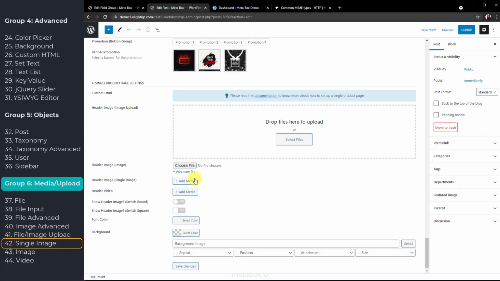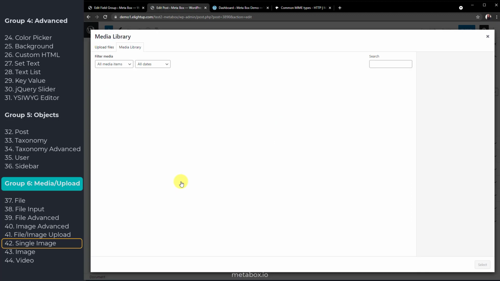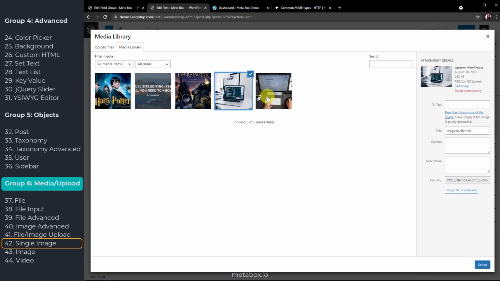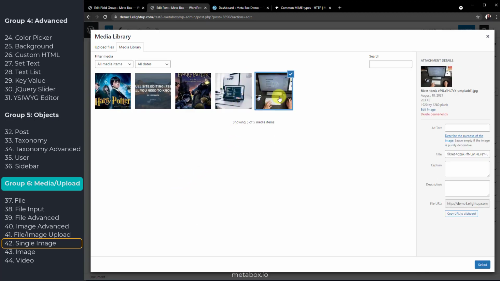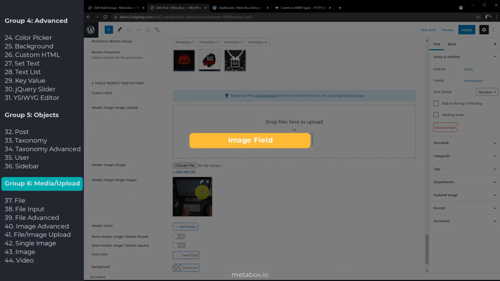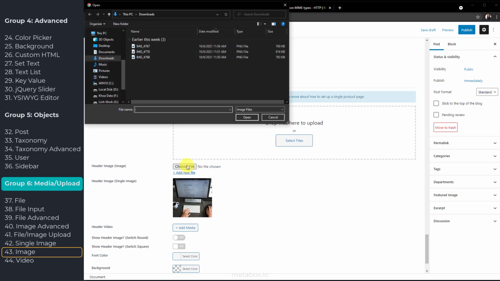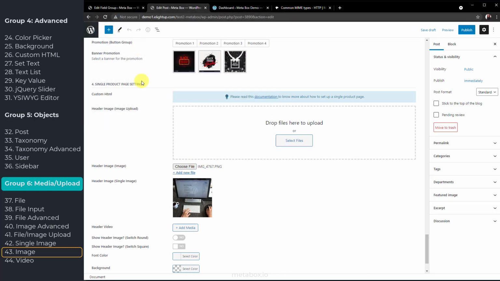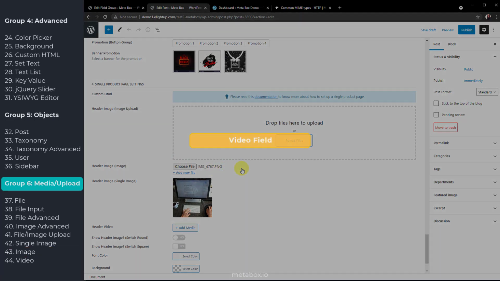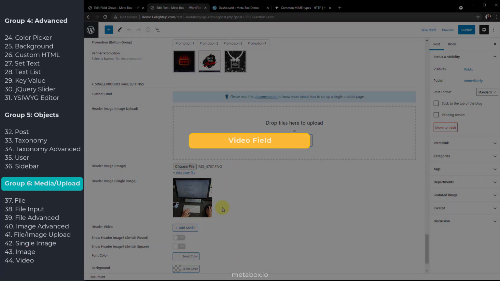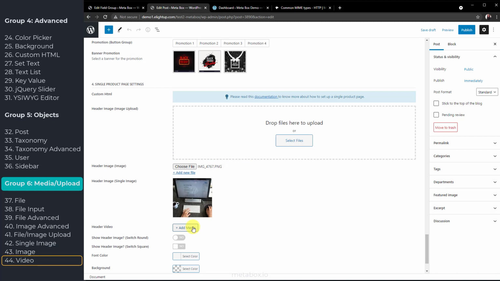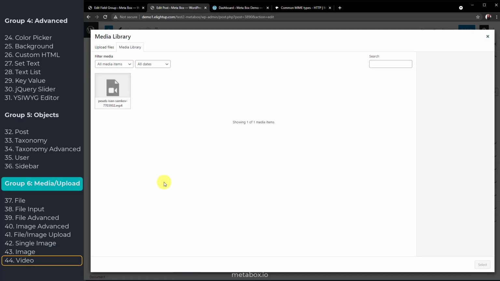This is the single image field. It's like the Image Advanced field, but you just can upload one image only. Next, the image field allows uploading only images, and this UI is decided by the browsers. Last but not least, the video field. It's also like the File Advanced and Image Advanced field, but it helps you upload videos instead.